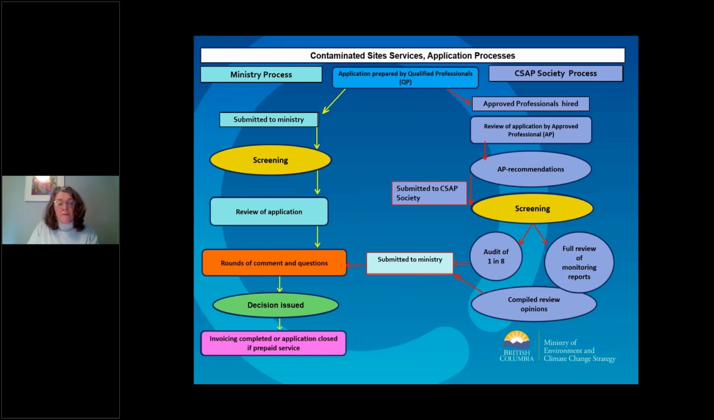In the second half of this presentation, Colleen Delaney will briefly speak to the review of specific reports by CSAP Society on behalf of the ministry. In addition, Tara Siemens-Kennedy, who is head of the CSAP Society's Detailed Screening Committee, will speak to the topic of reducing errors and omissions in applications submitted to the CSAP Society in Learning Series 16.